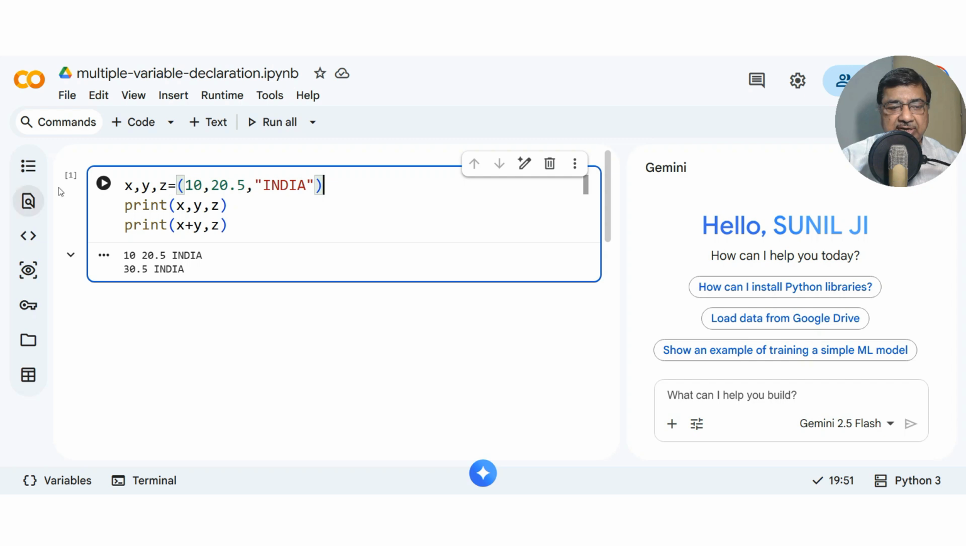Whatever variables we are setting here, even this will work. So actually this will work for list also and dictionary also, but we'll explain that later. Right now we are understanding it as a multiple variable declaration. This is a unique feature of Python.